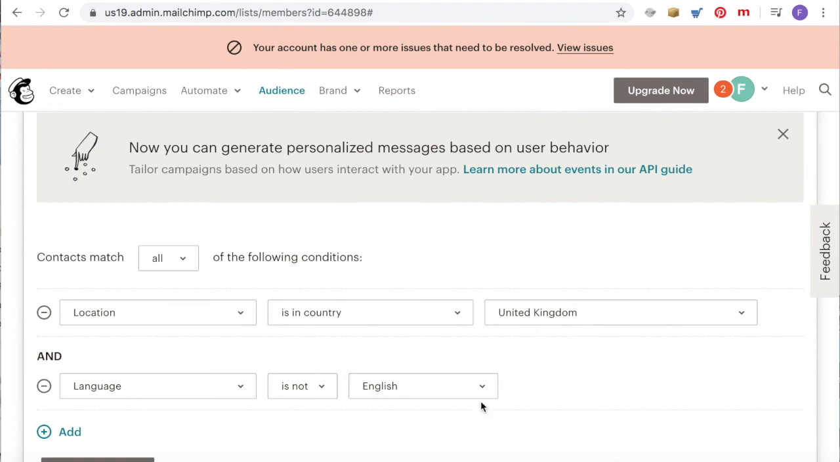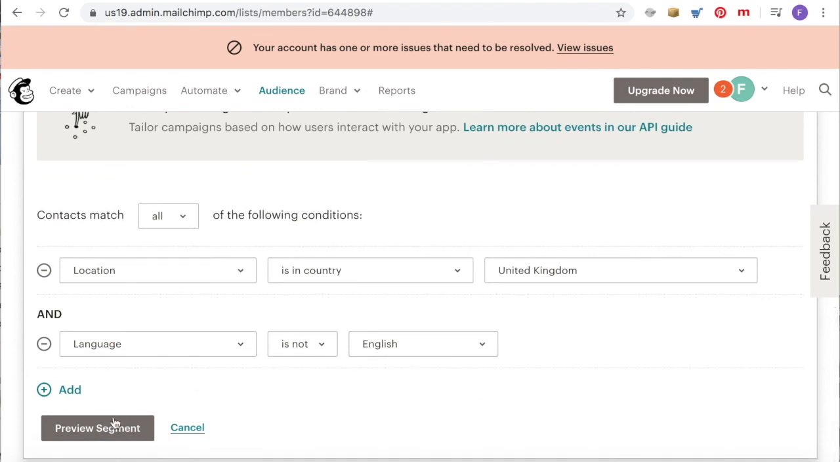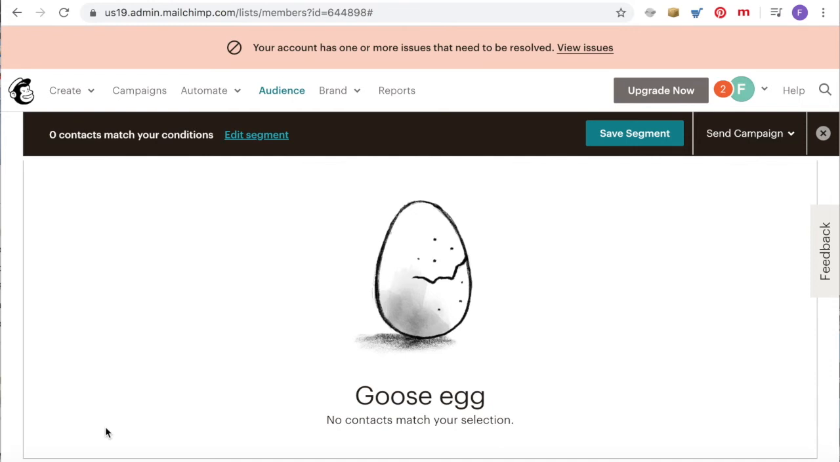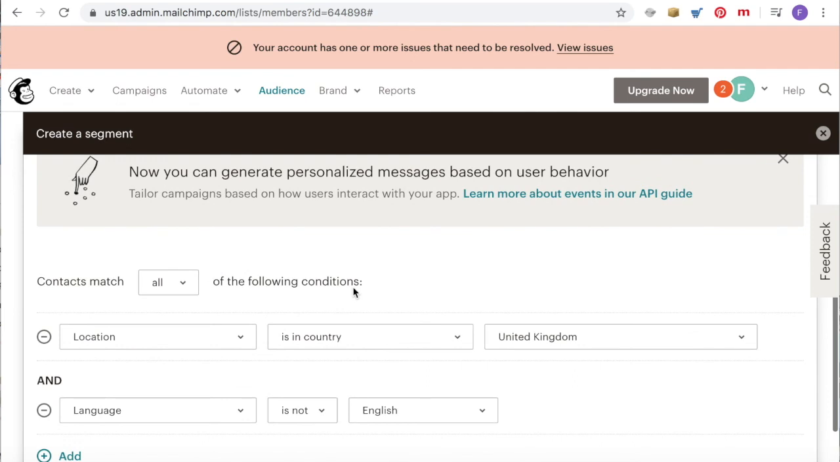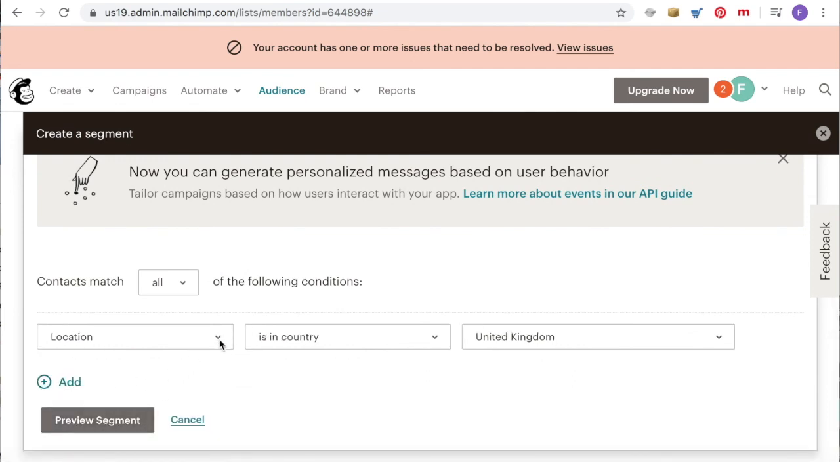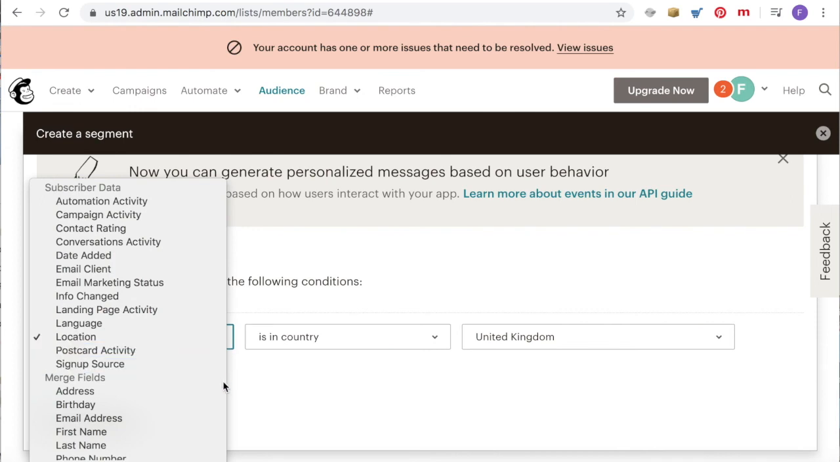Now once you put in the criteria that you would like for your segments, you can click on Preview Segments. Now currently my list has no non-English speakers, as it is predominantly made up of English speakers in the United Kingdom and the United States. But I am just showing you that as an example. Now of course you want to make your segments much more relative to your specific type of business.